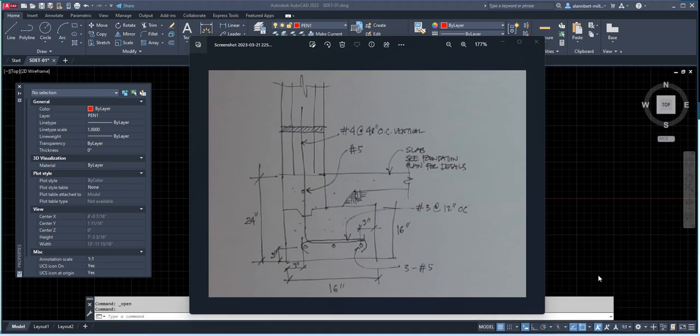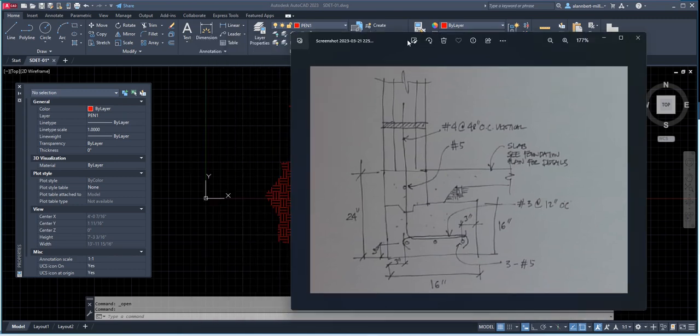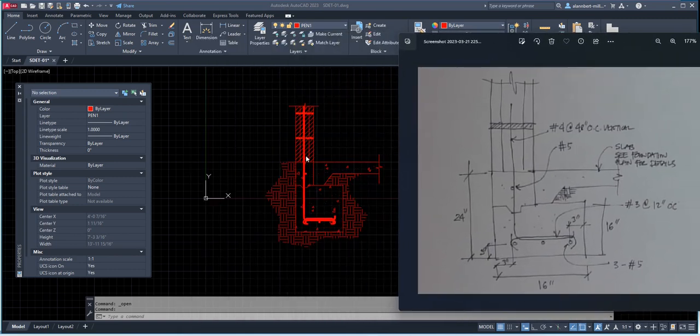Hello. Last time on our tutorial, we were given a detail of a structural foundation, and we drew this in AutoCAD. Let me put this aside. When we drew this in AutoCAD, we only used one layer called Pen 1.